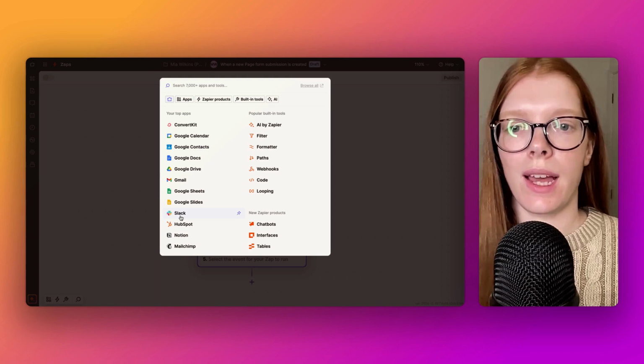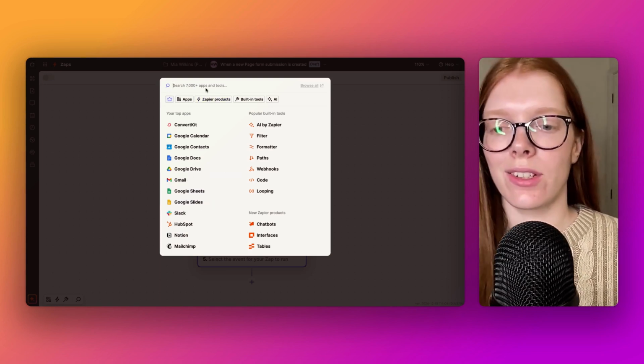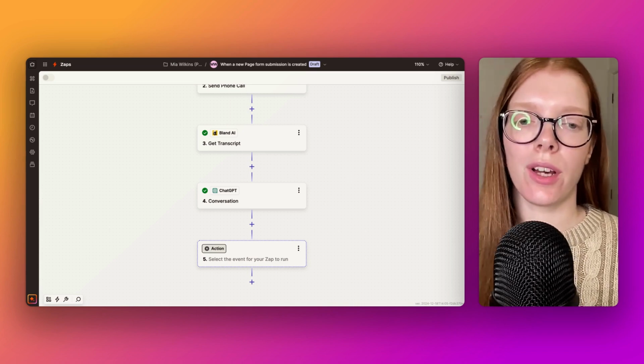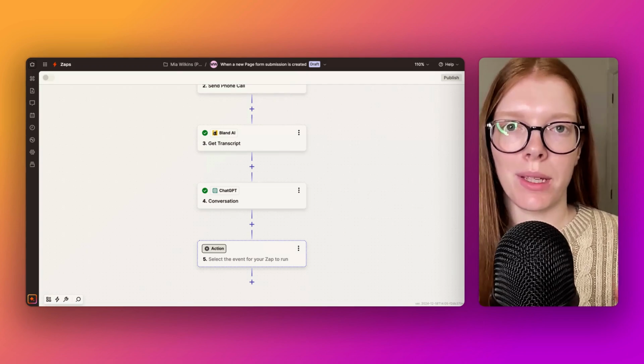We could send it to a Slack channel. We could send it to our email. We could send it to WhatsApp. Wherever you would need that information to go is highly likely possible using the Zapier automation.